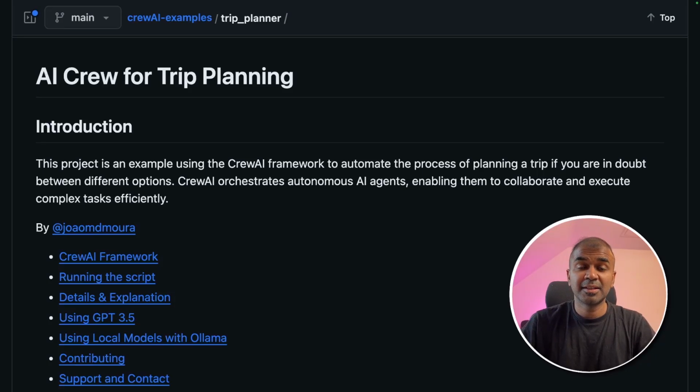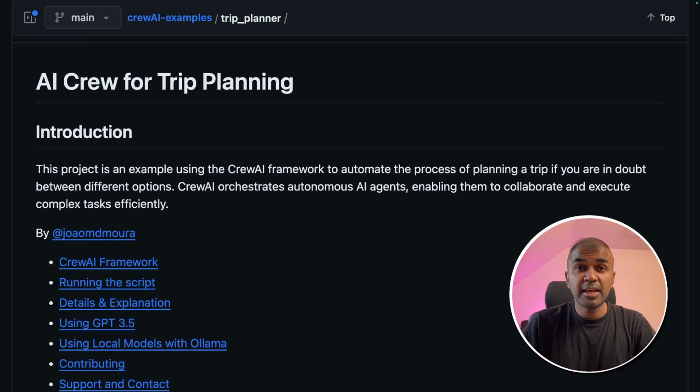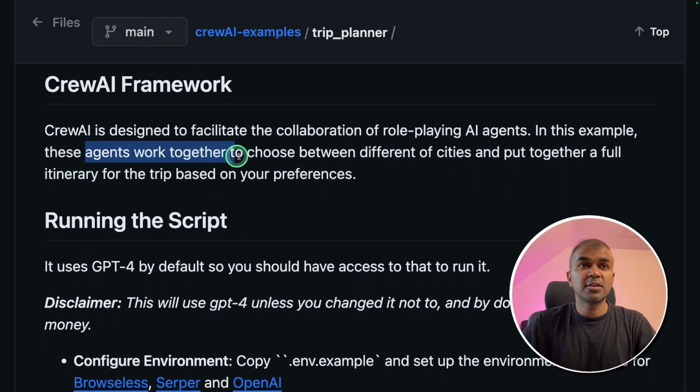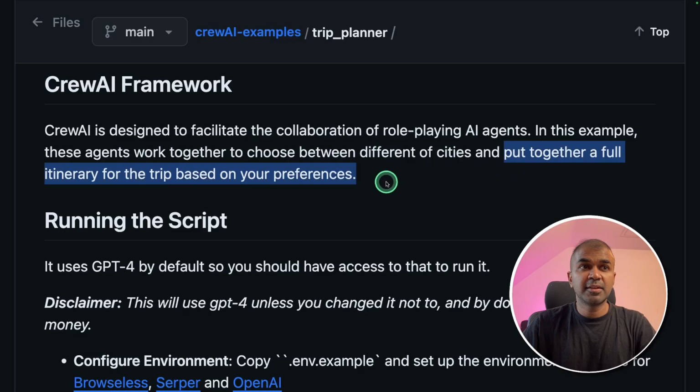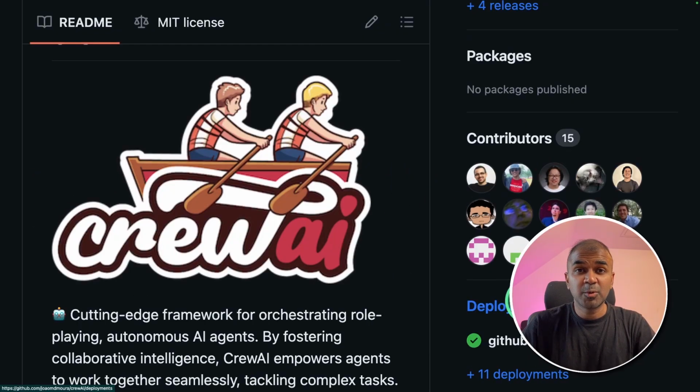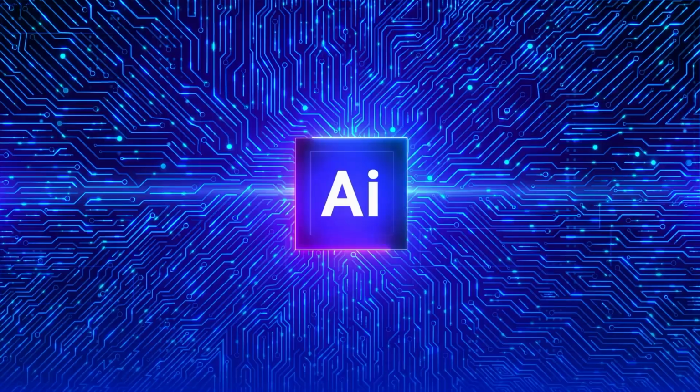This is amazing. Now we are going to create an AI crew for trip planning. In this, the AI agents are going to work together to find different trips for you. The agents are going to work together to choose between different cities and put together a full itinerary for the trip based on your preference. That's exactly what we're going to see today. Let's get started.